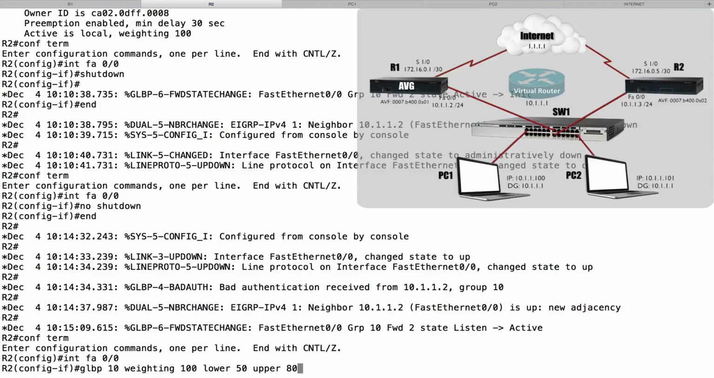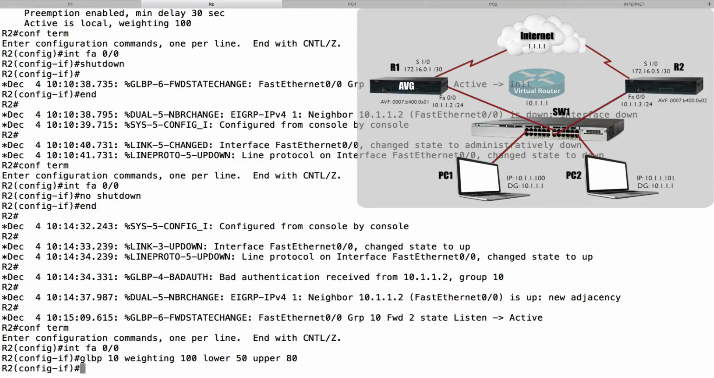Now what's going on here? I might say that based on network conditions, I want to reduce the weight of this interface by a certain amount. And I'm saying if I drop below 50, not if I equal 50, but if I drop below 50, then I no longer want to be an active virtual forwarder. My weight is too low. Do not hand out my virtual MAC address.